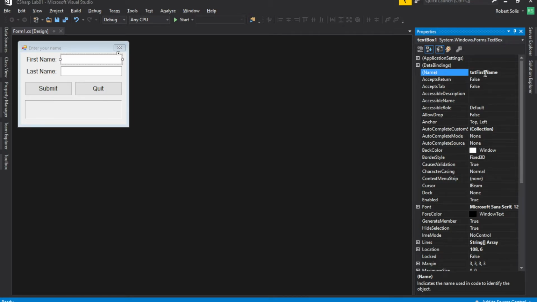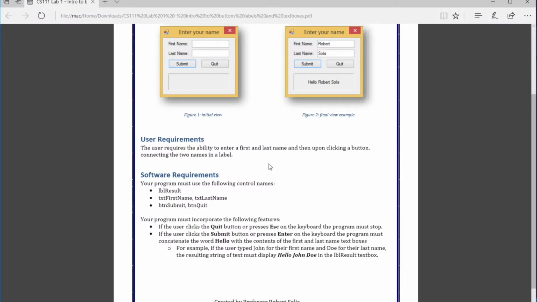Notice that I can't have any spaces. I can't start this thing off with a number. I'm using this camel approach, which means that every new letter is going to be capitalized and everything else is lowercase. So I press enter. So now this text box has the name txtFirstName. Let me go ahead and do the same thing with this text box. So again, I'll select it, and what is it supposed to be called? Well, in accordance to the requirements, we're supposed to use txtLastName.